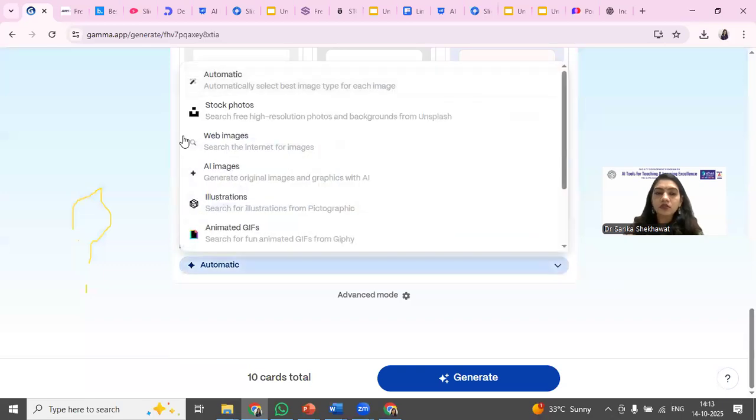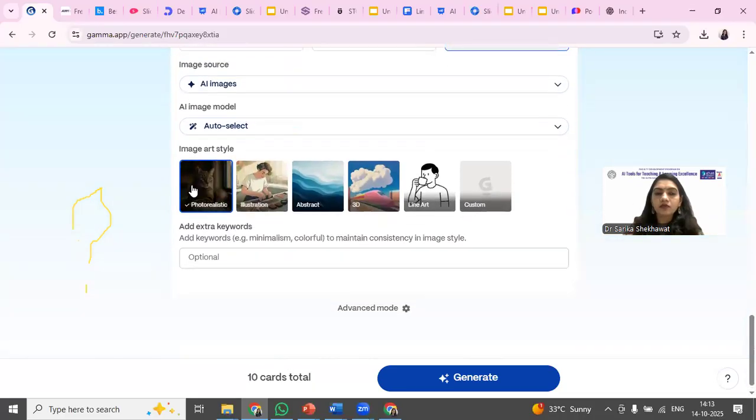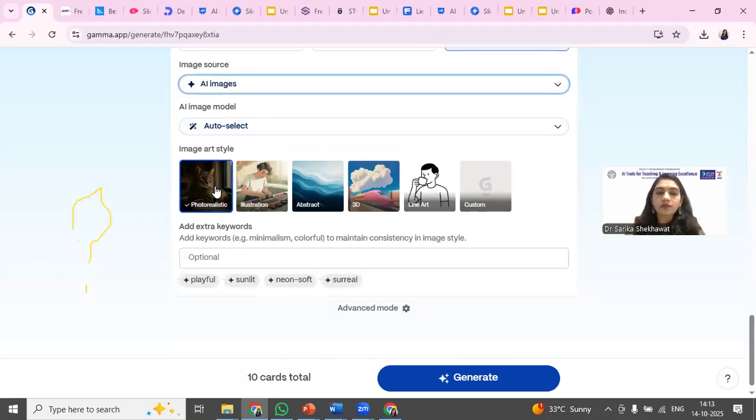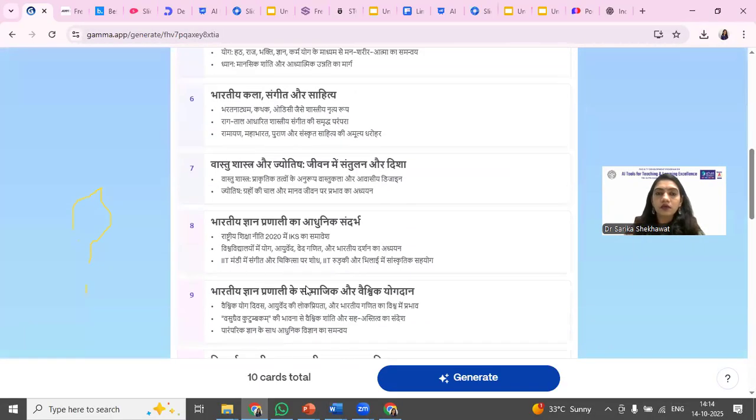Image sources. This time if you want AI images, you can make use of them. You can see here when you're using an AI image model, it is just showing which one you want. The image art style also we can select from here. Illustration, abstract, 3D, custom, photorealistic. Whichever you want, you can make use of this, right? So all this is in the advanced mode.